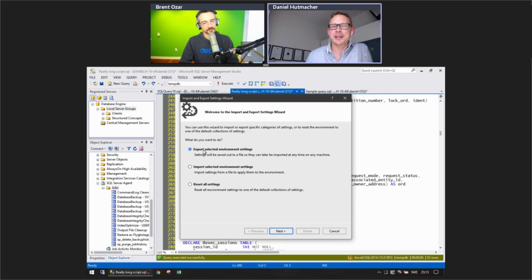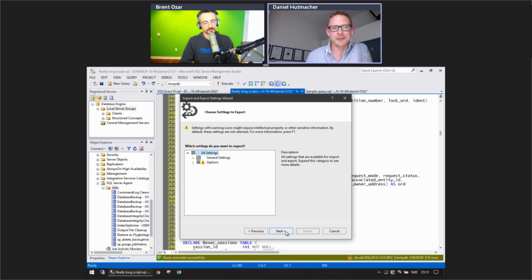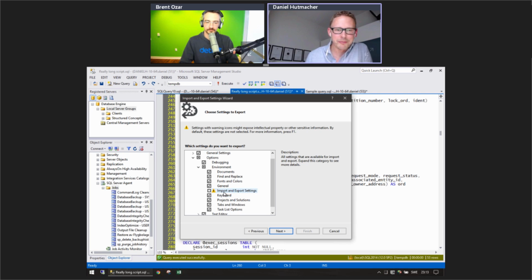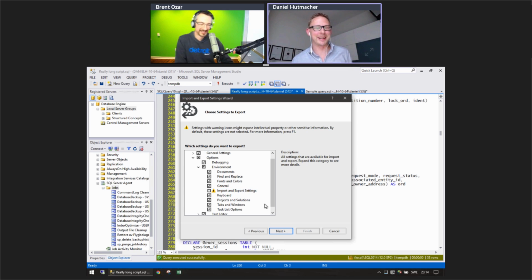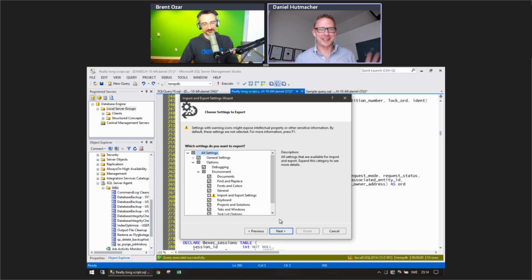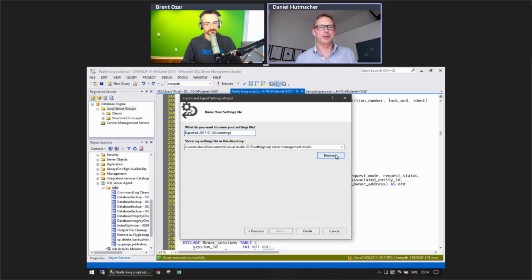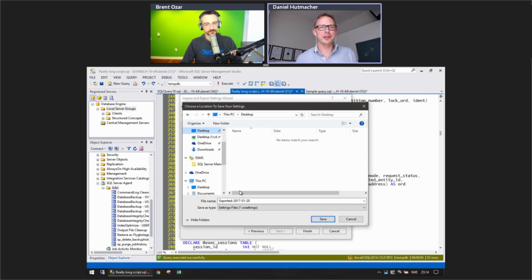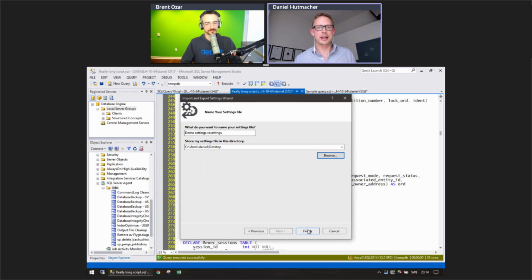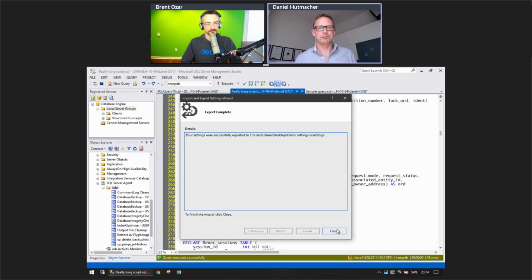You can export selected environment settings. This is fine, this is a no-brainer. And by default it doesn't select the import-export settings because it's like an inception type of thing. It'll loop back on itself. I'm not going to go into detail on that. You just click next, next, next. You can choose which settings to export. I'm going to put this on my desktop and name it demo settings. And click finish. And that's it.